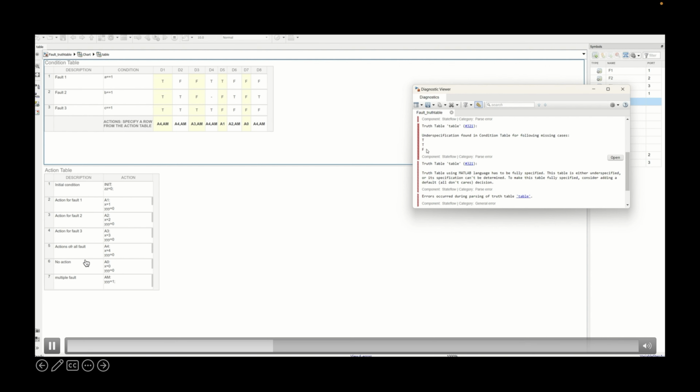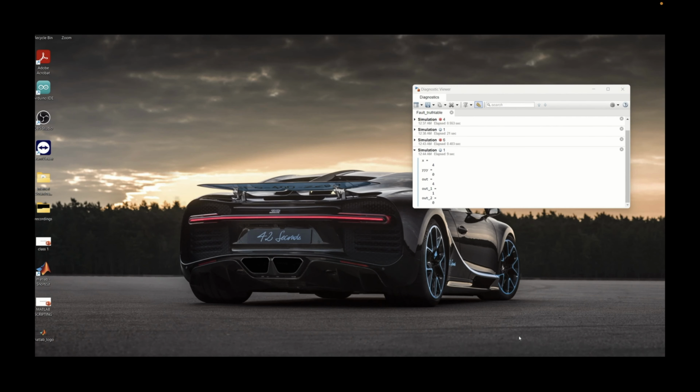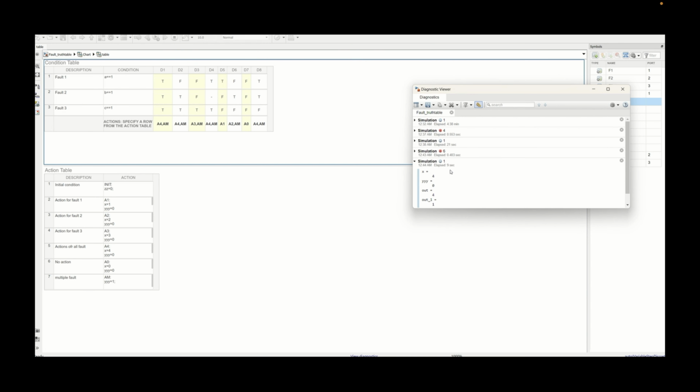Now let's add this condition. So we need to change it. One way to implement the same is to use don't care. If you implement don't care, that will solve the problem, but this is not the ideal solution. You need to implement the exact scenario that is not implemented in the decision table. If you are using only don't care, then there will be no use of having a truth table.